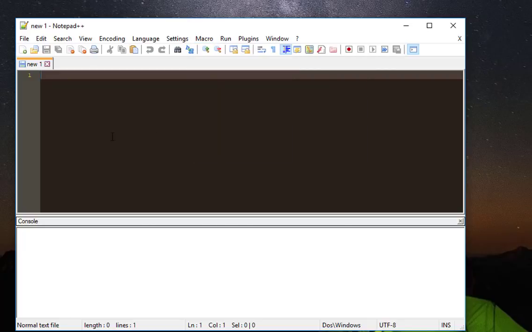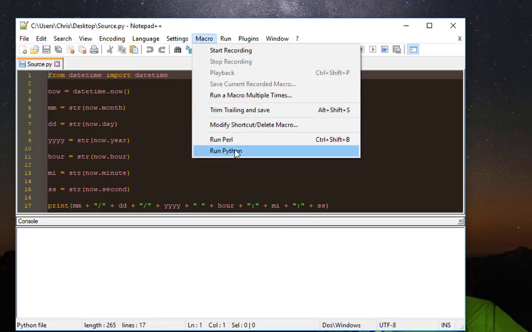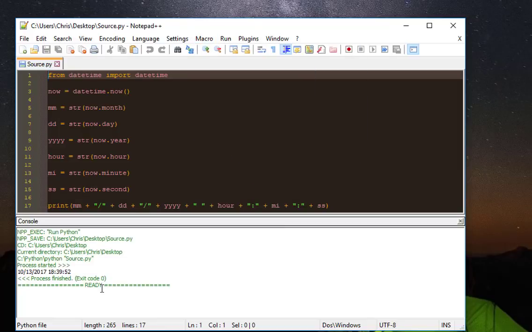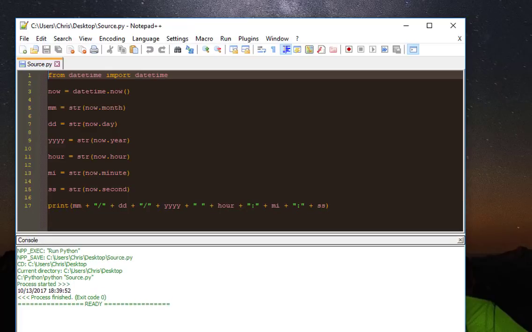So let's test it. In order to test it, it's really easy. We have here an example script. It's really easy, it just displays the date and the time. So let me execute the script here. Run Python. And here we go. As you see in the console here, this is the date and the time. So that was just a brief introduction on how to run a Python script with Notepad++.